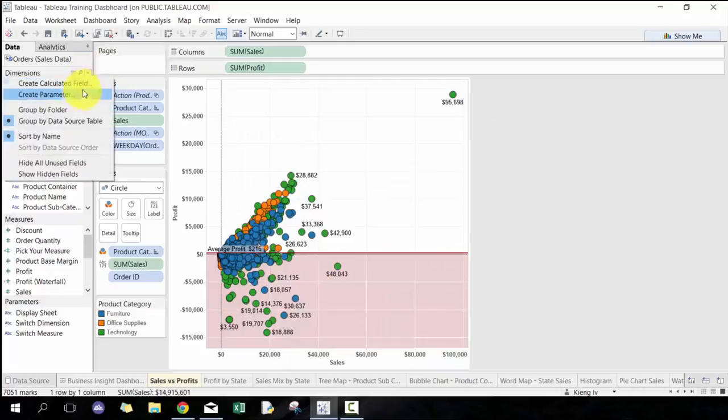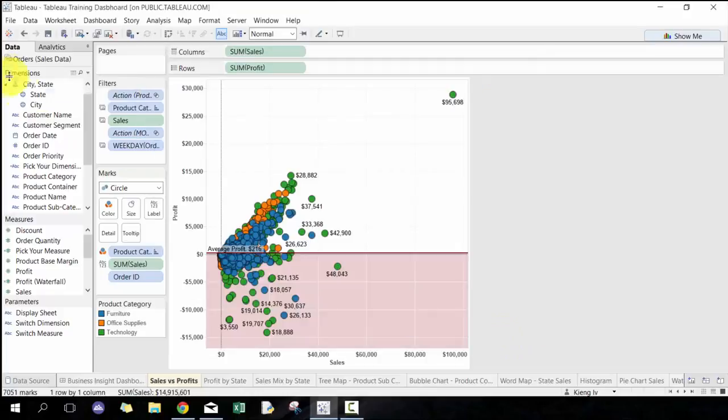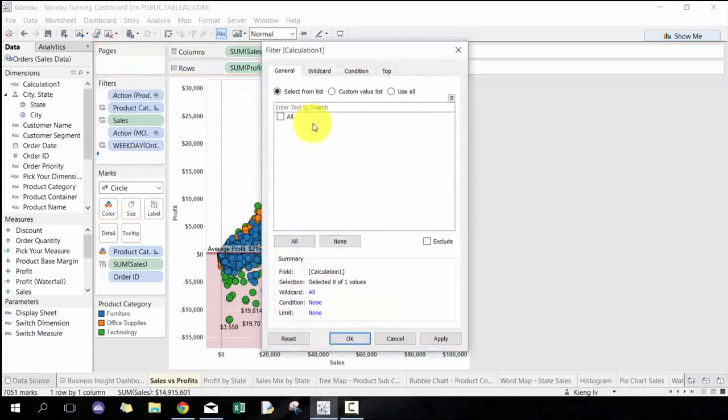I'm going to create a calculated field. And the calculated field doesn't actually have to be named anything particular. It just has to contain the parameters. So I'm going to include that. So you'll see here display sheet. And I'm going to leave it as calculated 1, even though that's not really good practice to do, but regardless. And I'm going to drop it in the filter section.